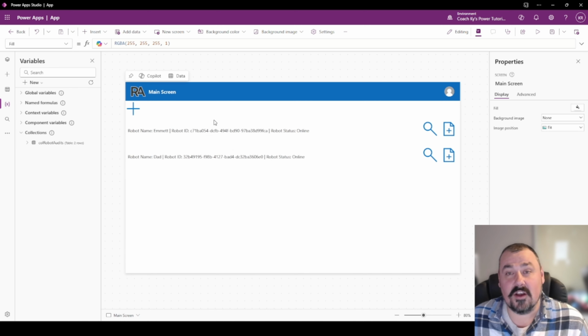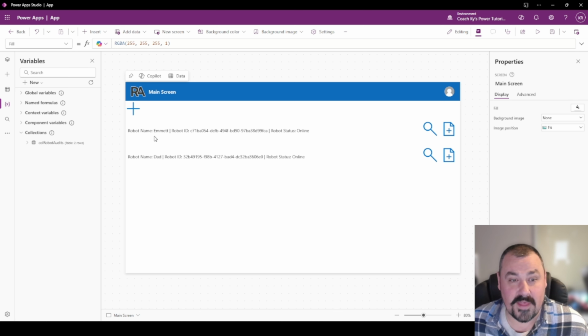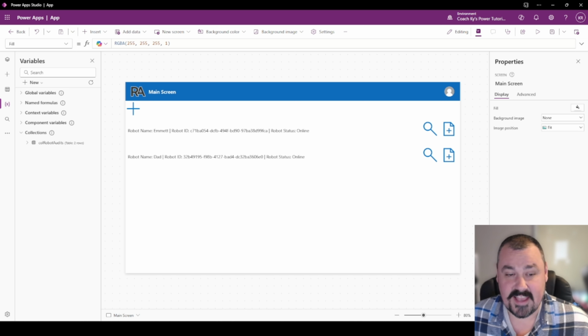So you can see it's all talking together. Now you can add as many audits as you want, and it's always going to go look for that robot named Emmett because it's actually connected through our GUID. I think this demo has been enough to show you that this is a must-know and a must-do for all your applications. And as always, I wish you all the luck in the world in your journey through Power Apps.